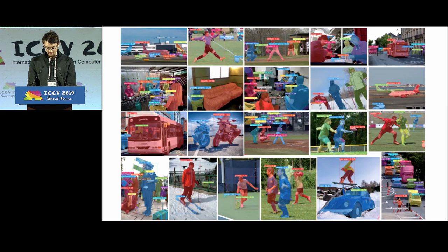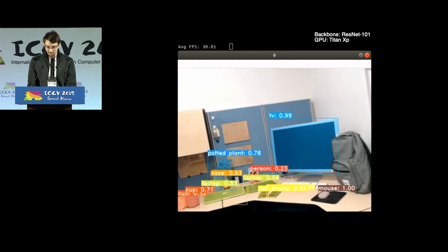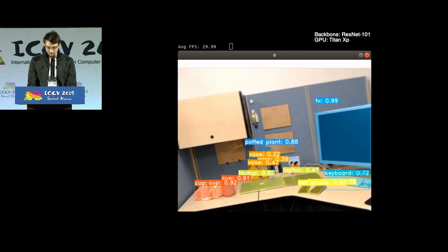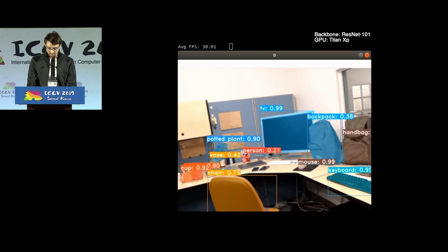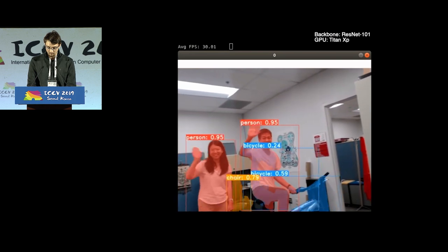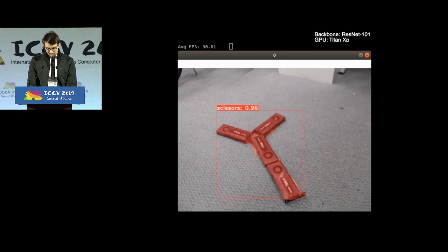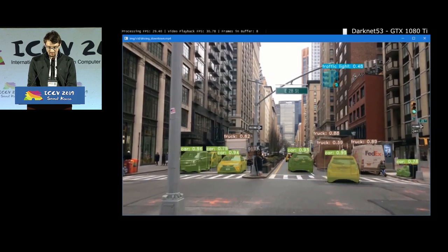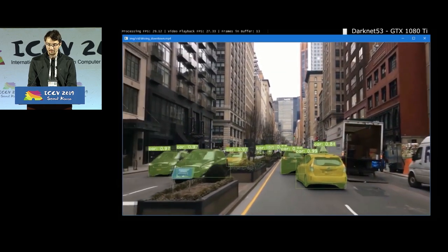Here are some qualitative results. And of course, it wouldn't be a real-time method if I didn't show a real-time demo. So here's a screen recording of live webcam footage being processed in real-time and without any temporal smoothing. The GPU and model used are at the top along with the FPS, and you can see using a Titan XP, our base model can attain a consistent 30 FPS. There's still some artifacts, so there's room for improvement. And then here's a 1080 Ti running the Darknet 53 model. The video is being loaded from a disk, but it's still being processed and displayed in real time.